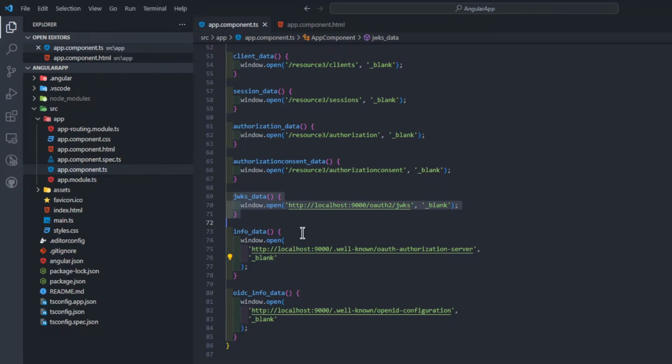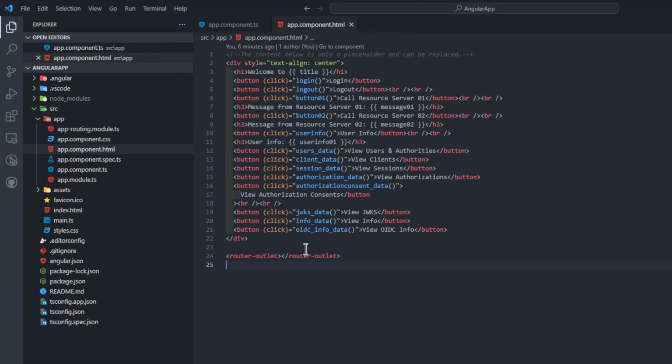The new features are a few endpoints of the Spring Authorization server: JWKS data, info data, and OIDC info data. These endpoints are free and viewable by anyone. In the app component HTML we added a few buttons. We can now launch everything and look at the result.